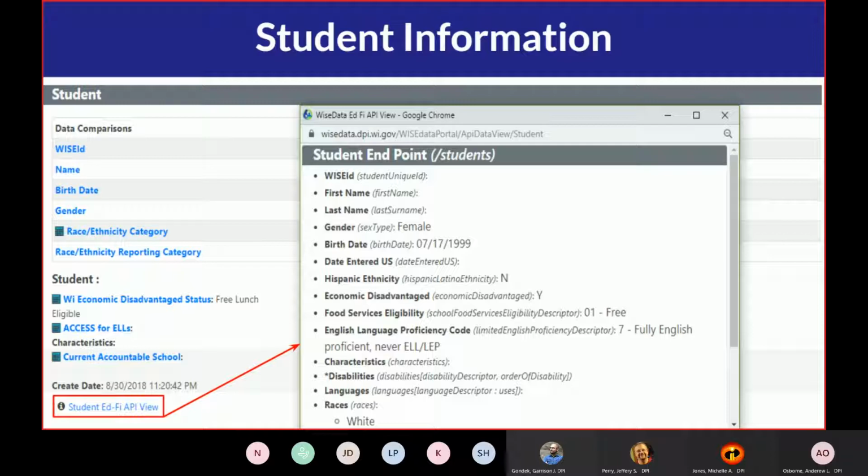Okay, so then in order for it to be clarified in WISE, I would have to do another re-upload? Correct. You make the correction in your information system, send the data again, and then run a validation.